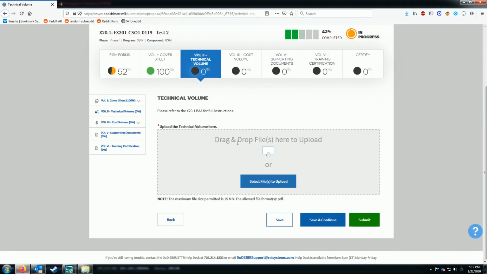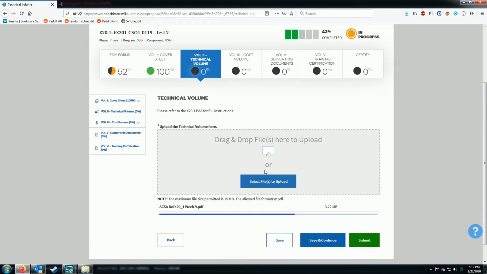So for your technical volume here, all you're going to be doing is uploading a PDF file. When you upload the PDF, make sure that it's complete and that everything is pretty much good to go, because if it's not, you're going to have to reattach the PDF. As you see here, when you're uploading, you have a max file size, and it has to be in a PDF format. The system can be slow, so sometimes it may take a little bit.